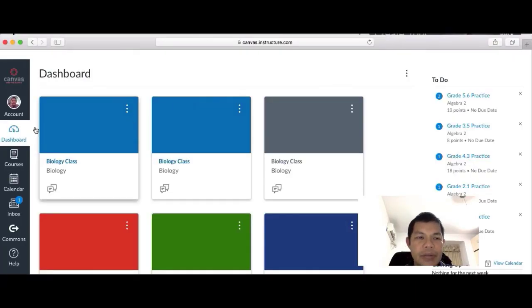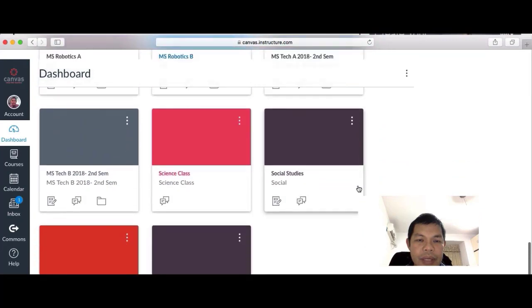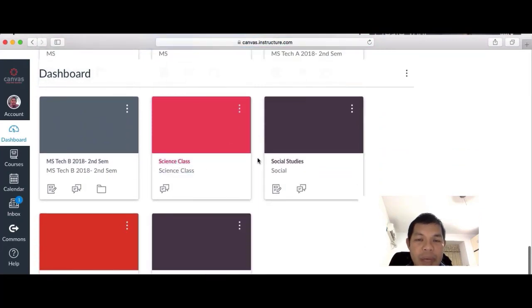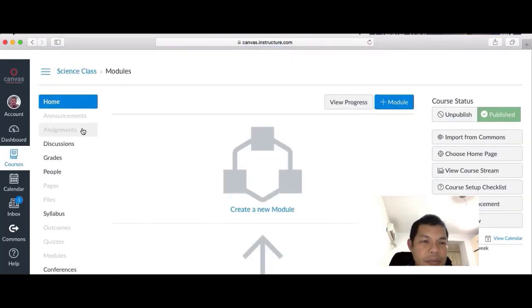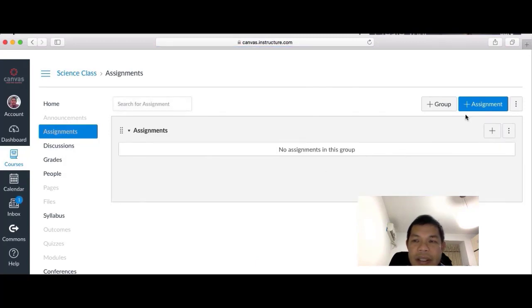The default page will be your dashboard, and you need to find the course that you want to add your assignment to. So in my case, this is science class. On the left side of the page, you're going to find a tab called assignment. Click that, and then click add assignment here.